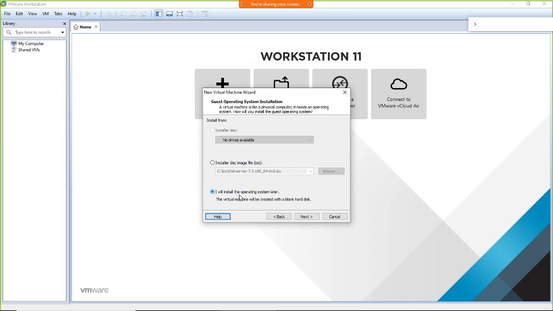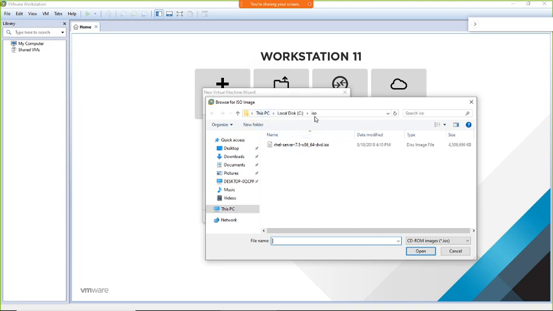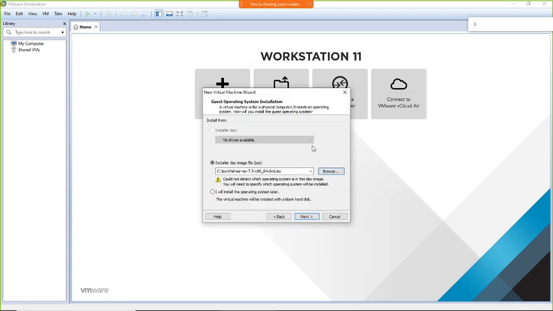For now, I'm selecting installer disk image ISO file, and as you can see, it was provided before, but if you click Browse, you can define the location of the ISO file. In that case, it's under the C partition, ISO folder. I'm selecting the Red Hat Server 7.5 x86_64 DVD. There is a small warning: could not detect which operating system is in this disk image. You will need to specify which operating system will be installed, which is coming in the next step.